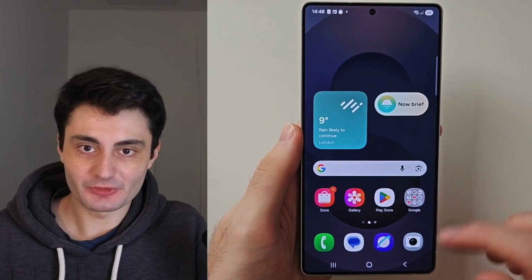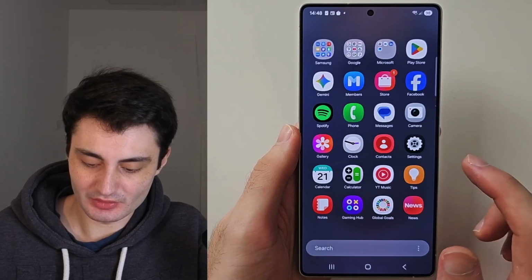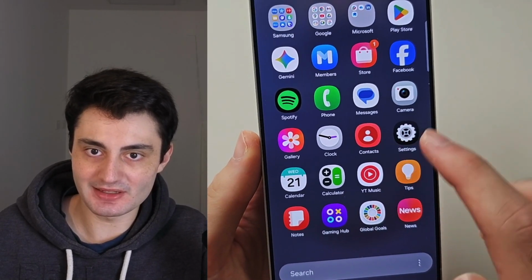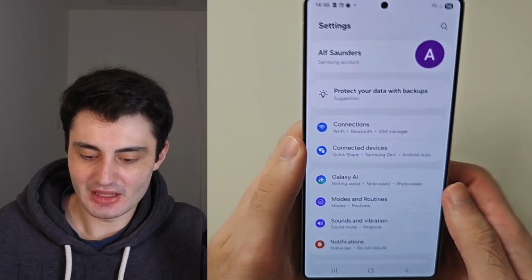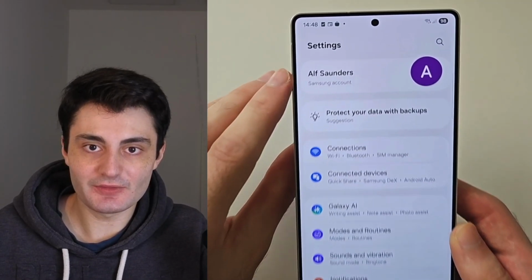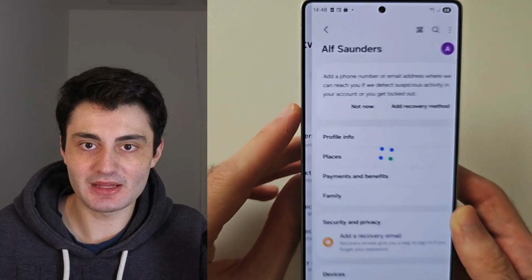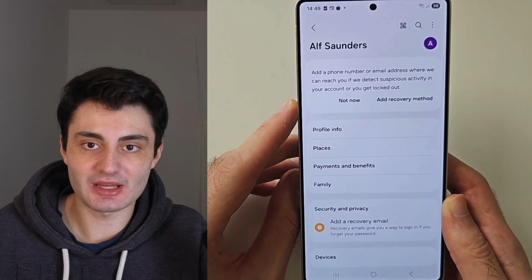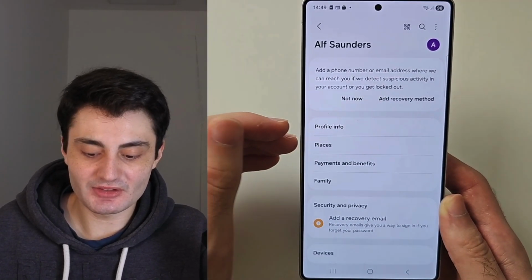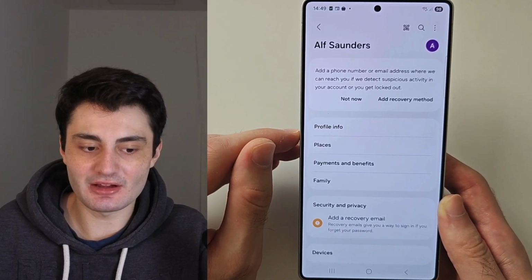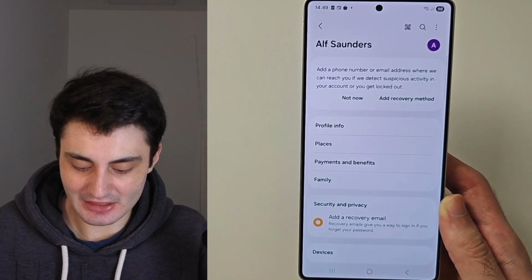First of all, let's make sure the AI is turned on. We do this by opening up our settings, and then check to see if your name shows up at the very top. If it does, just tap your name and make sure you are signed into your Samsung account. You need to be signed into a Samsung account to use the AI. So if you're not, you can sign in now.